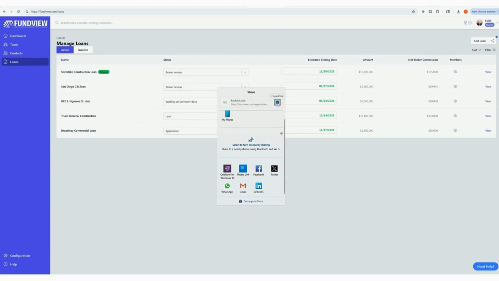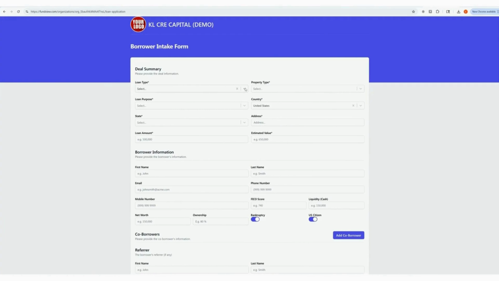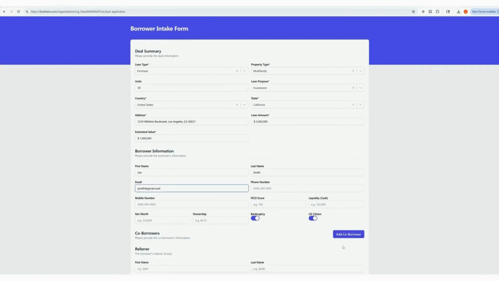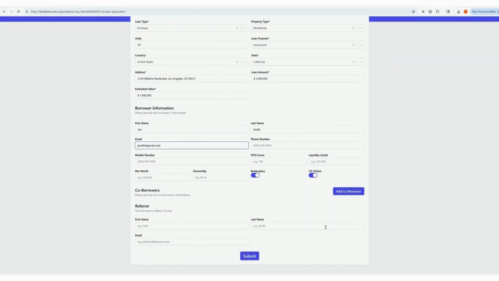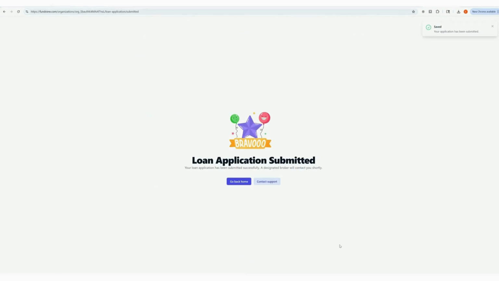This link doesn't take borrowers to a full loan application. Instead, it leads to a streamlined inquiry form designed to reduce friction and encourage the borrower to make that first contact. The form gathers key deal info like loan type, location, and loan amount. To make it easy, only a few fields are required, like FICO score and liquidity, but borrowers can add more details or even co-borrowers if they choose. It gives you a quick snapshot of the opportunity so you're ready for that initial follow-up and can decide whether it's a deal worth pursuing.